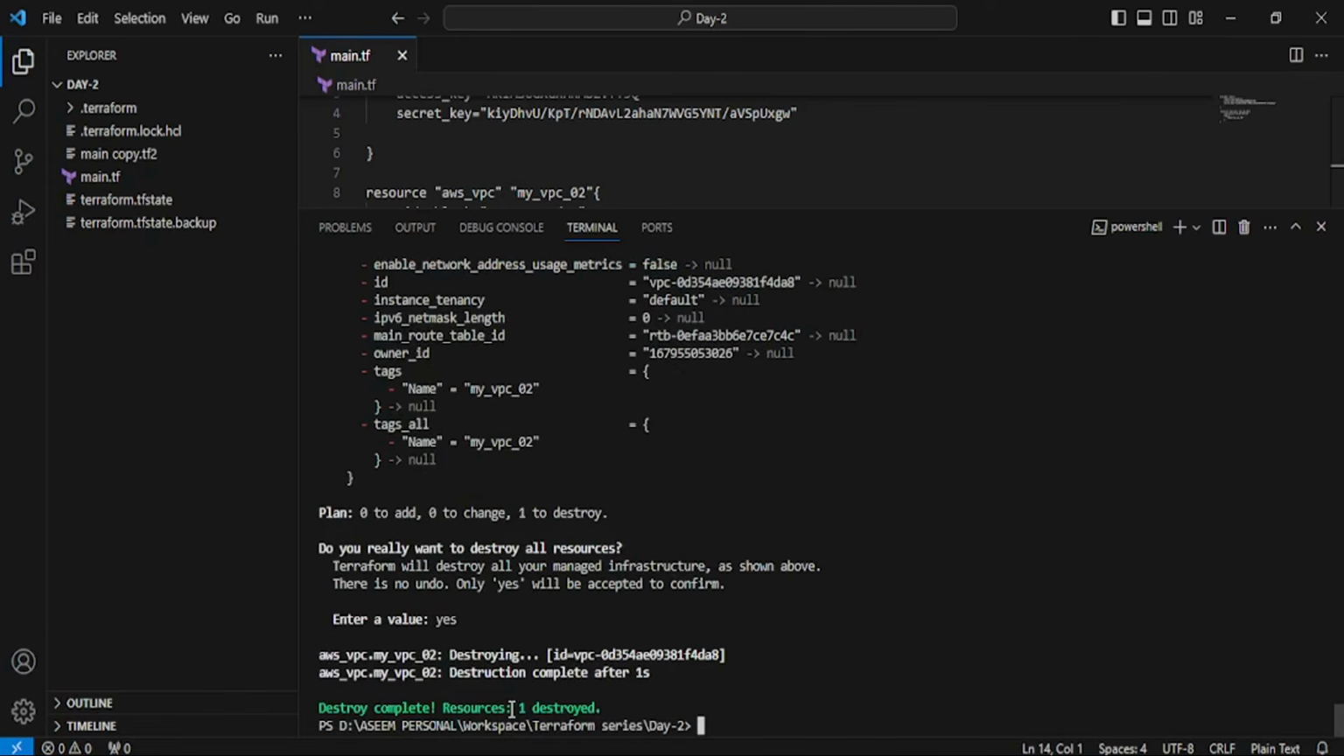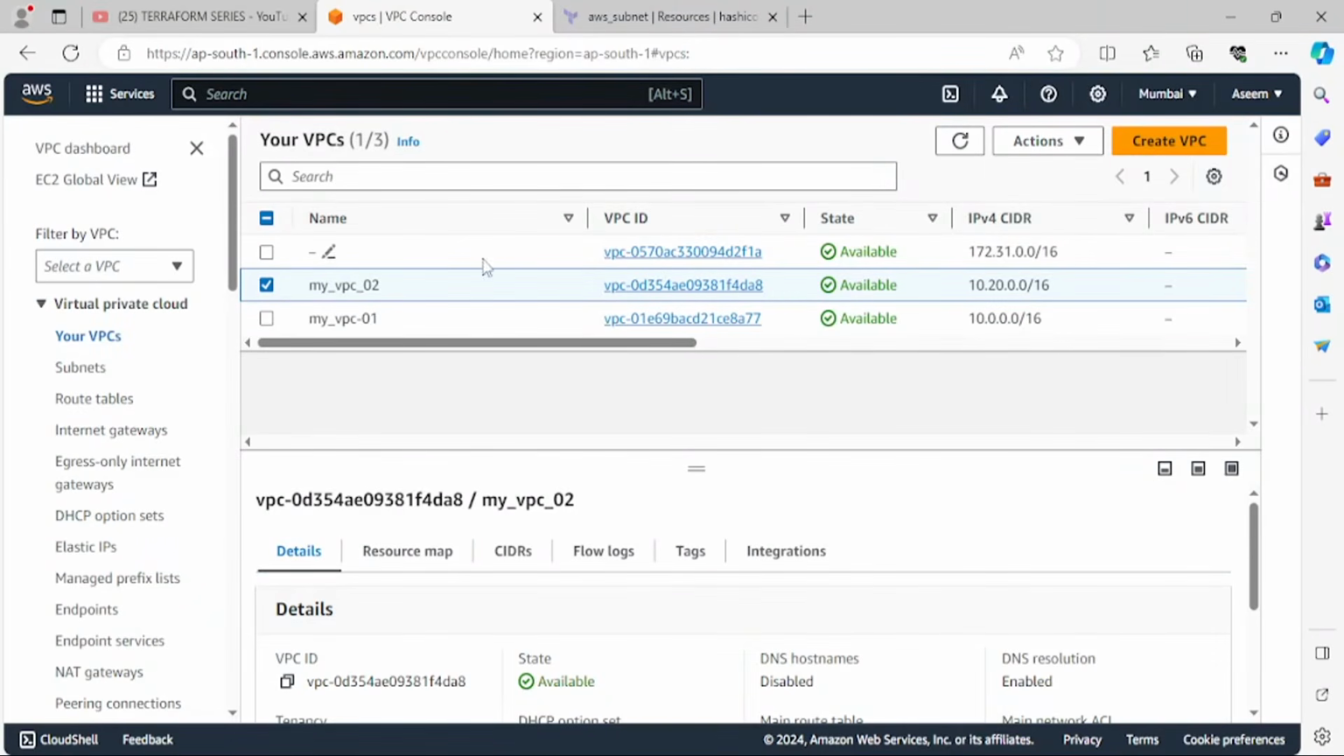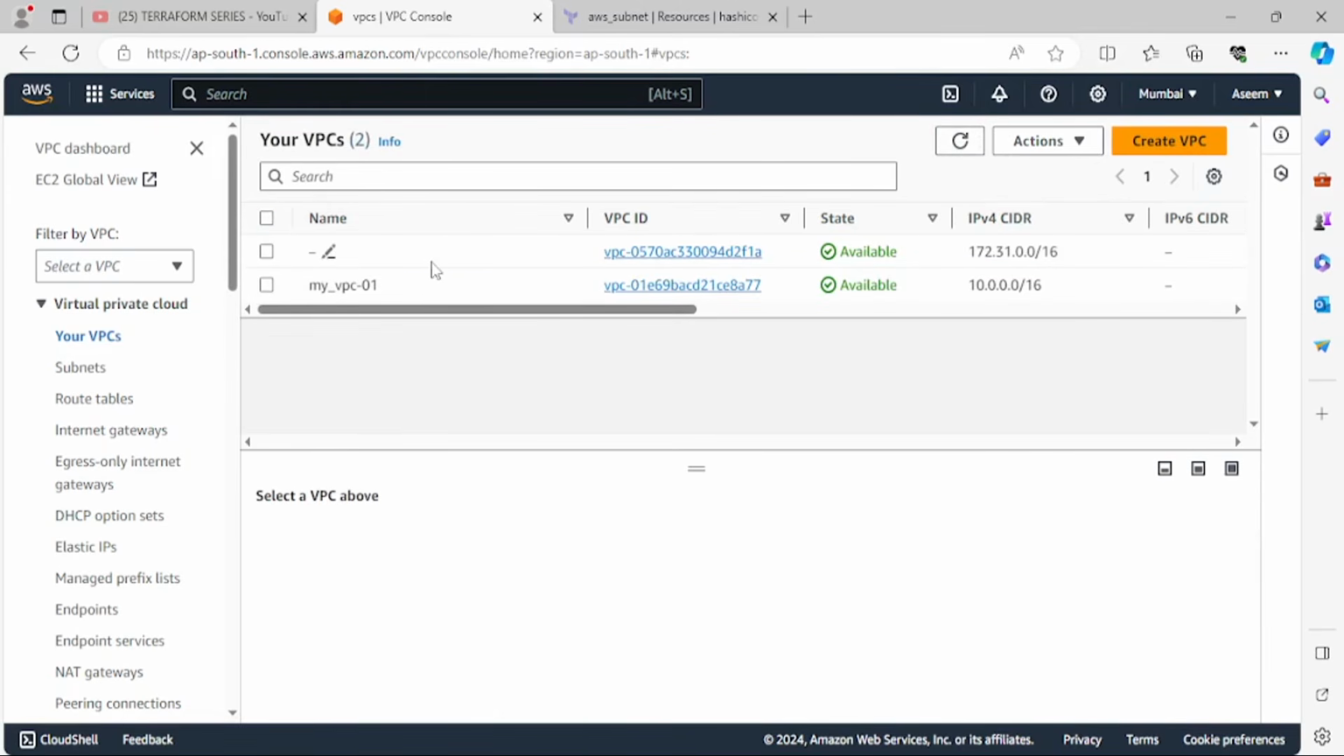See, it's saying that completely one resource is deleted. What it deleted is my VPC, and the ID 0898, which I showed over here. It still exists here because I have not refreshed. When you refresh this, it will disappear from here. Let me refresh it. See, I don't have any resources.